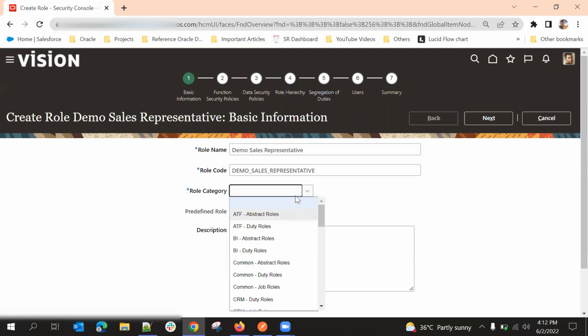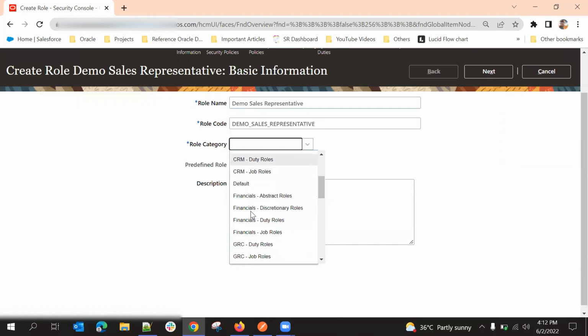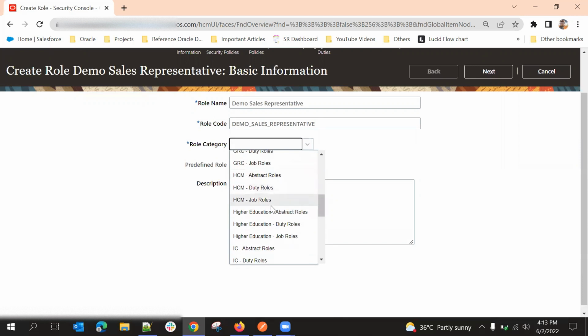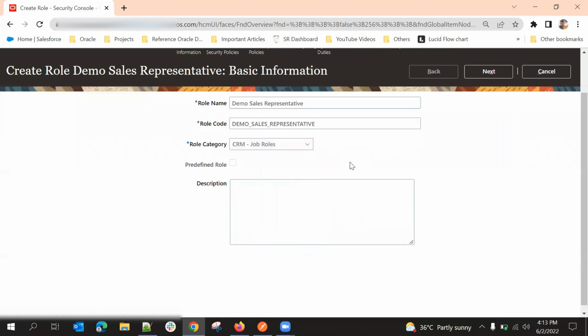And the role type we can choose. If we are creating a duty role for CRM, we can choose CRM duty role. If we are creating a job role for CRM, we can choose CRM. If we are creating for different modules, then we can select those modules. If we are creating for HCM, types are there, so we can choose that, so that it will be tagged to the specific module. For now, I'm selecting CRM job roles.